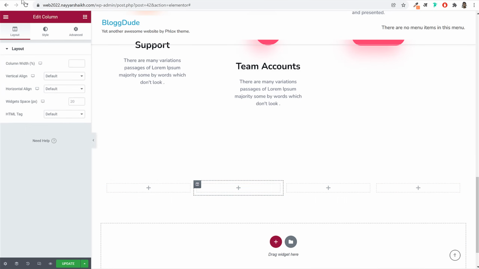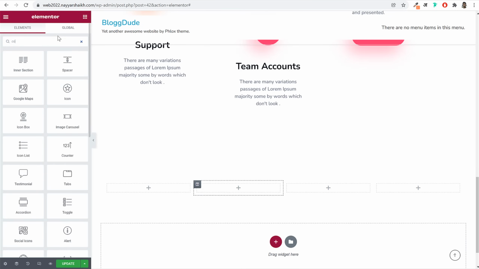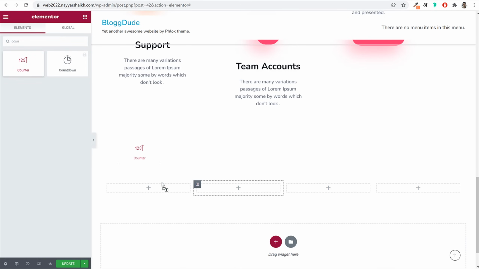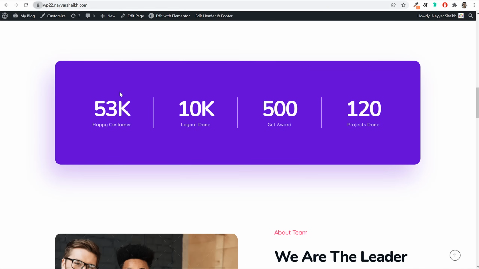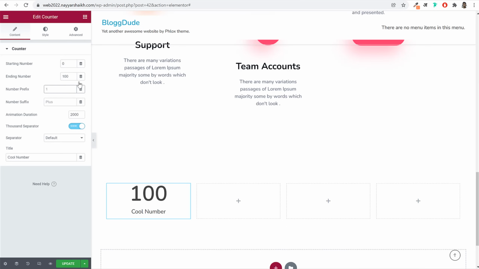Now inside this option, we want to add this counter. So we'll search for counter element. And this is the one. Drag and drop it over here. Okay, the counter starts at 0, ends at 53, and the title is happy customer. And we also have this K, so that is the suffix. So the ending number will be 53, and the suffix will be K. And animation duration, you can change that thing. Title is happy customers.